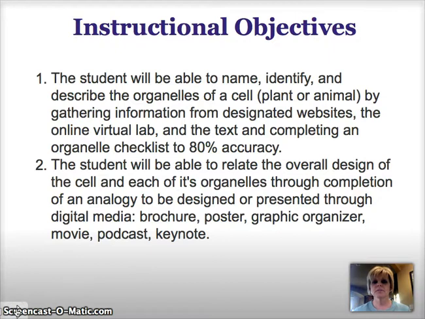The instructional objectives that will be met in this unit are that the student will be able to name, identify, and describe the organelles of a plant or animal cell. By gathering information, they will use many of the 21st century skills that we are encouraging them to have, using technology to gather information and to complete online documents and to use online documents to gather information. They will complete a designated organelle checklist to 80% accuracy.